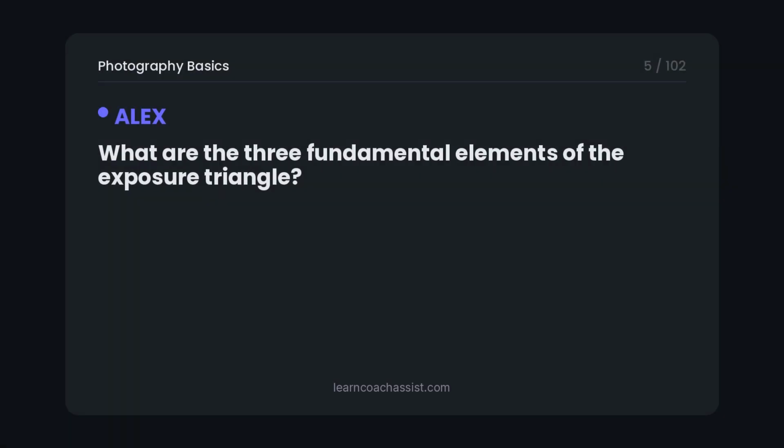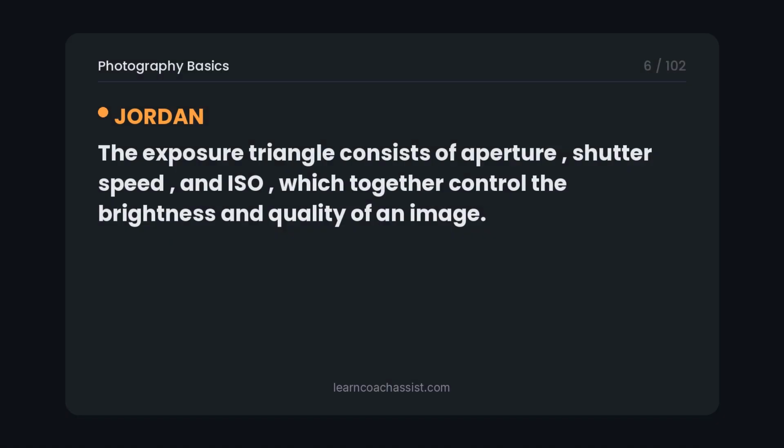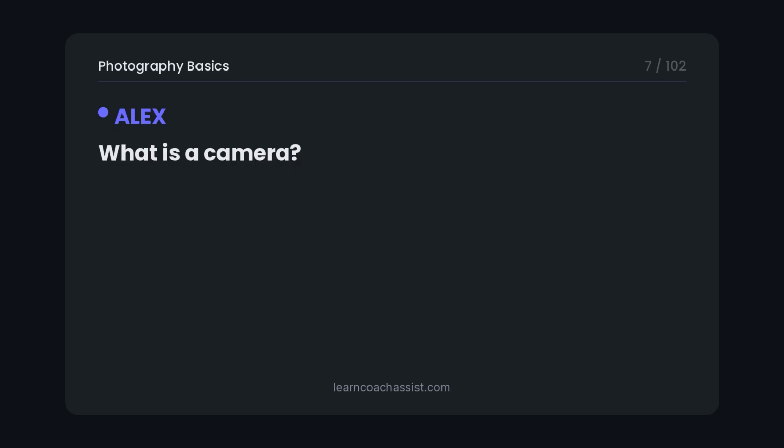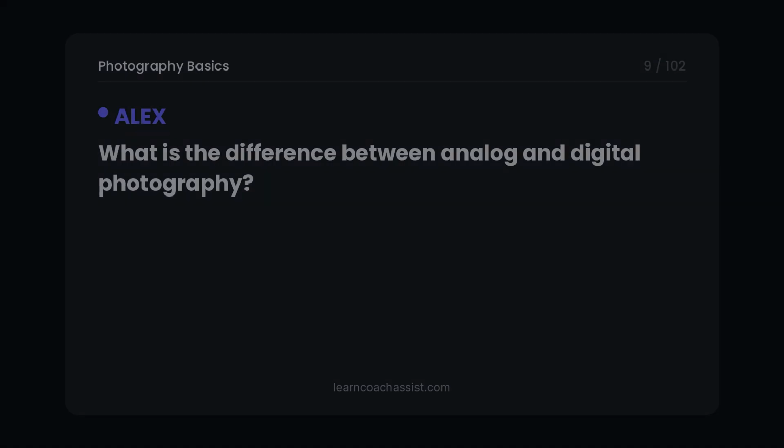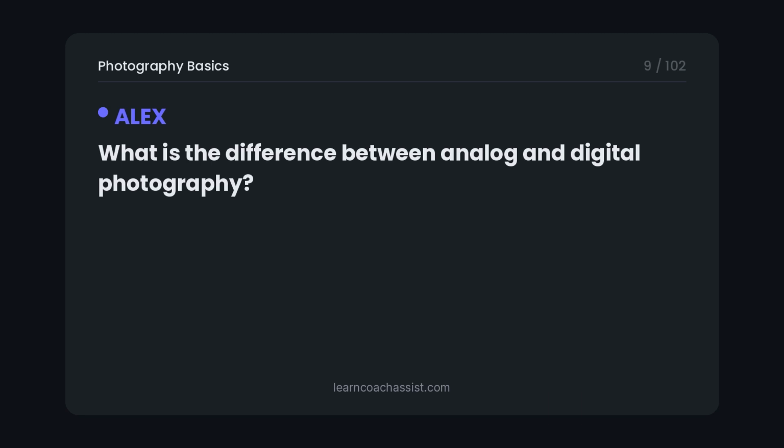What are the three fundamental elements of the exposure triangle? The exposure triangle consists of aperture, shutter speed, and ISO, which together control the brightness and quality of an image. What is a camera? A camera is a light-tight device that captures images by focusing light onto a sensor or film through a lens. What is the difference between analog and digital photography?